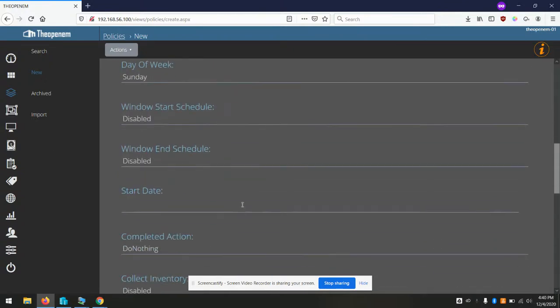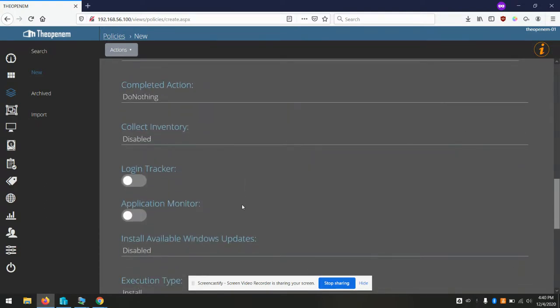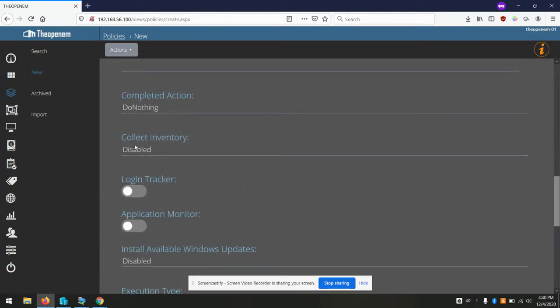And then we need to pick when we want this policy to run. We want to collect the inventory before. What that means is when a policy runs, there's lots of different steps to the policy. For example, if you're pushing out a piece of software, you may want to run the inventory before you push it out. You may want to run inventory after you push it out. You may not care. You may want both. This particular policy, there's nothing else attached to it other than collecting inventory. So it really doesn't matter, but we'll select before anyway.